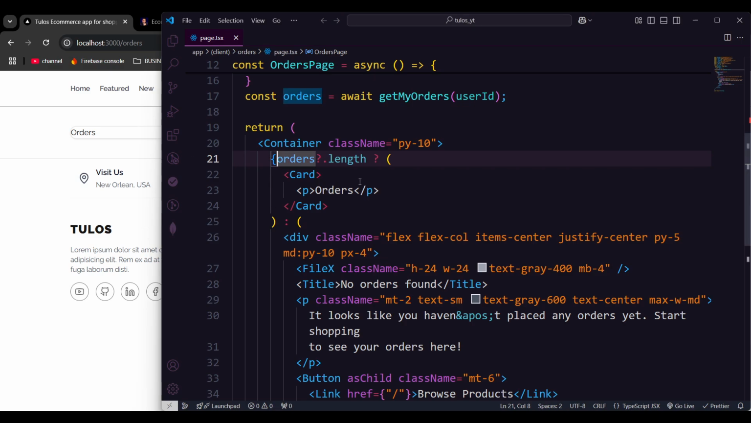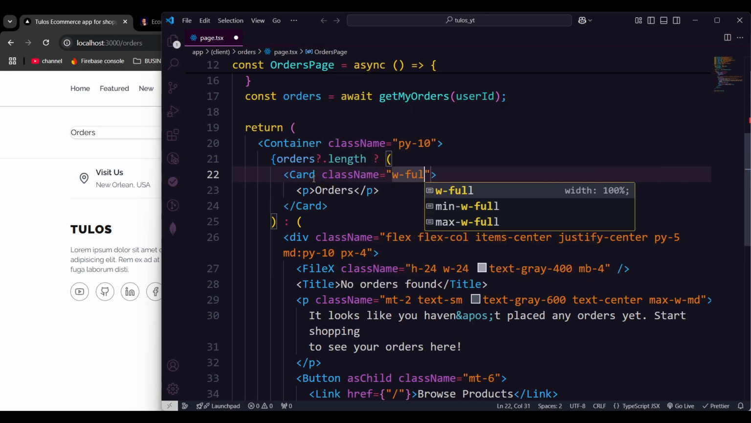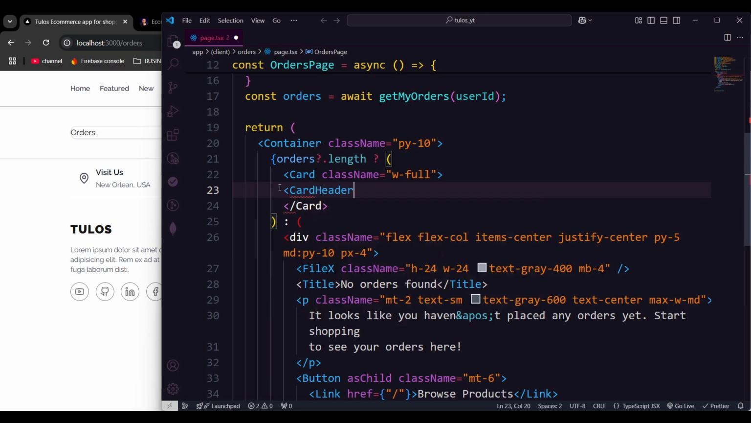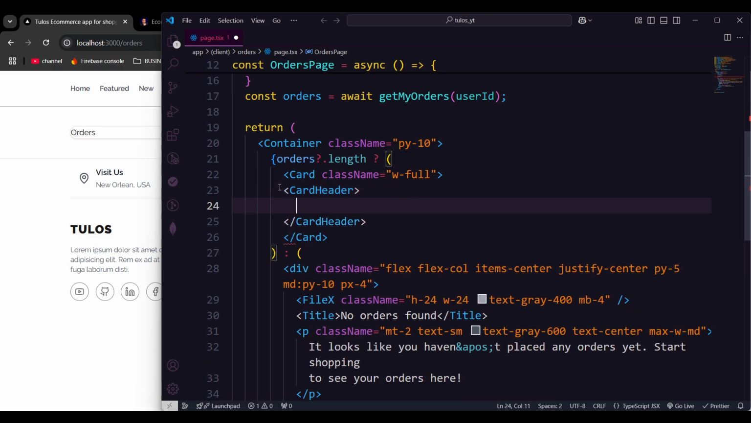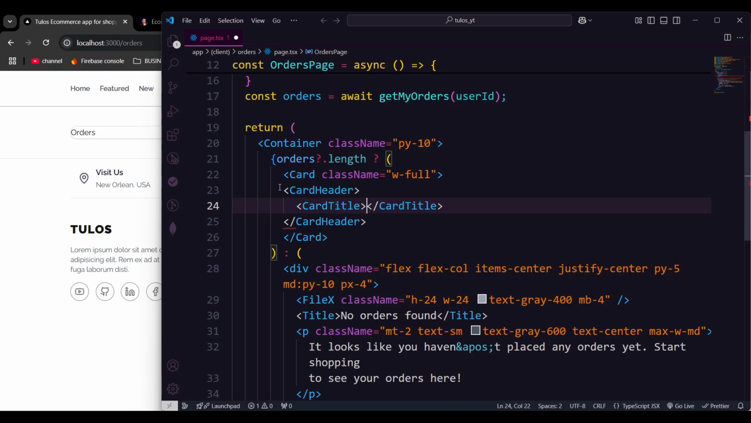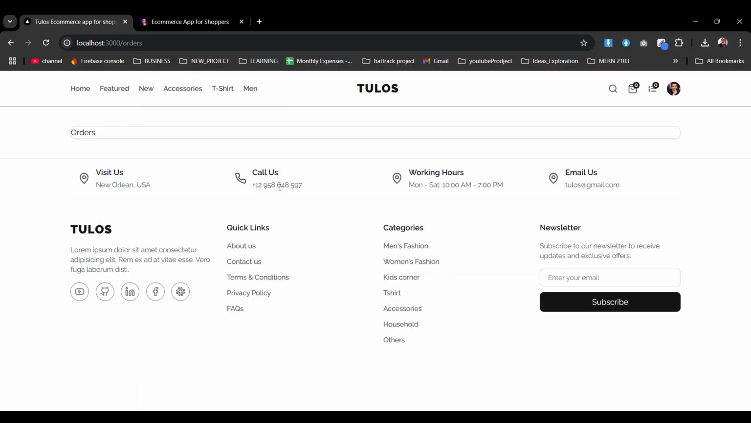Now, whenever we are having the card, by default we're just going to pass that the width should be full. We can just render it, if anything goes up and down, and then we're going to pass our card header. In the card header, we're going to pass the card title. On the title itself, it will say Order List, like that.